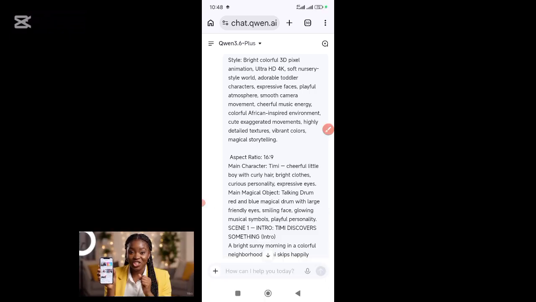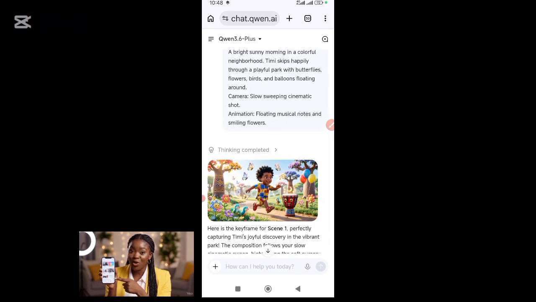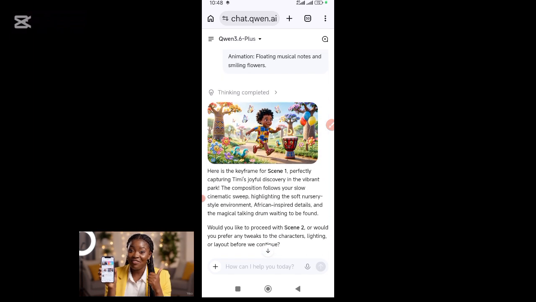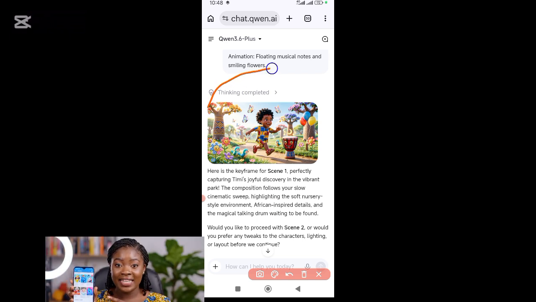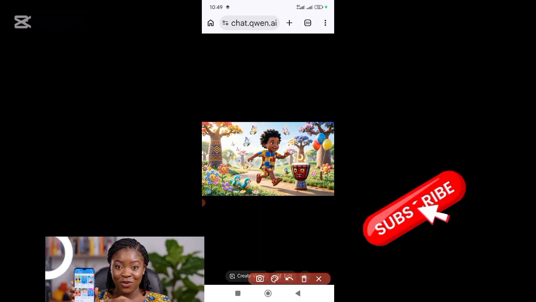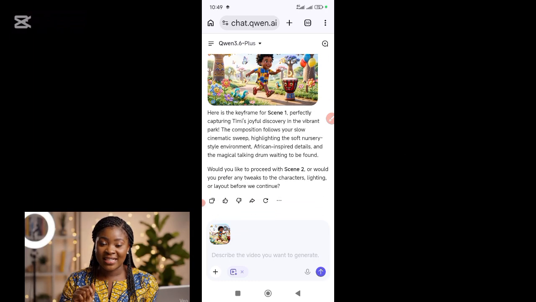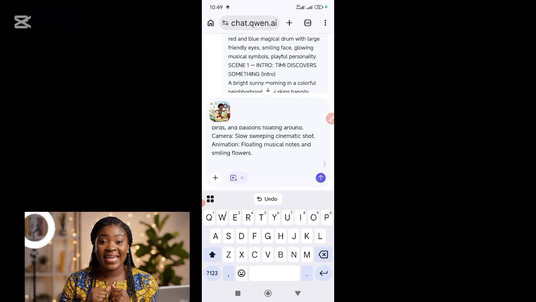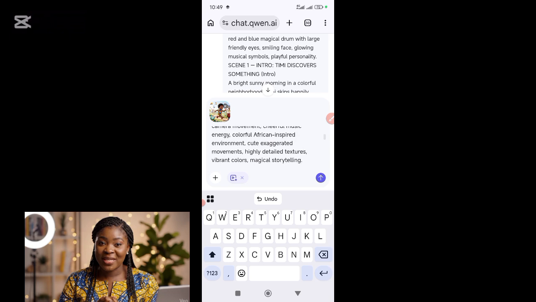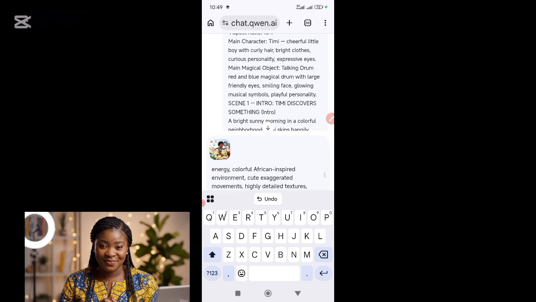Once the images finish generating, I convert each one into animated videos directly inside the platform easily. By tapping on the animated image, scroll down and tap on this place where it says Create Video. Then I wait for the image to load. Once the image is loaded, I paste the video prompt again and wait for a few minutes for it to generate.